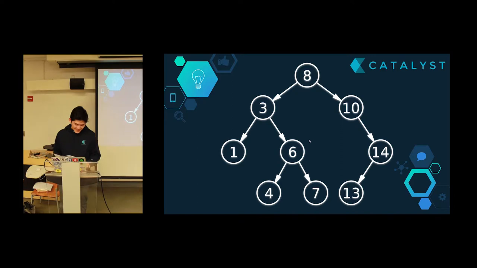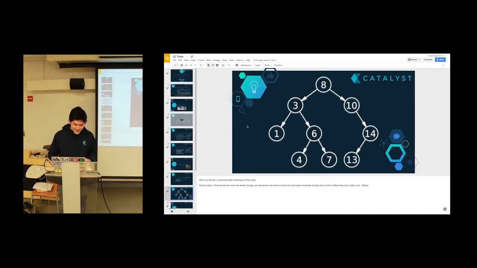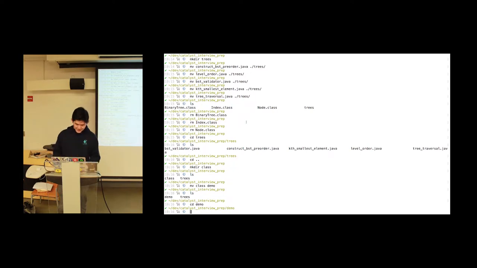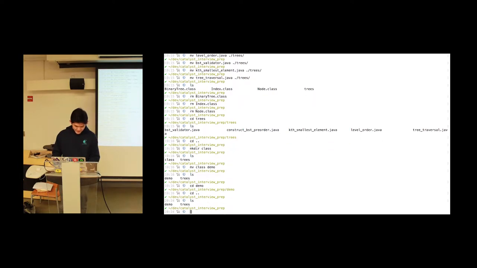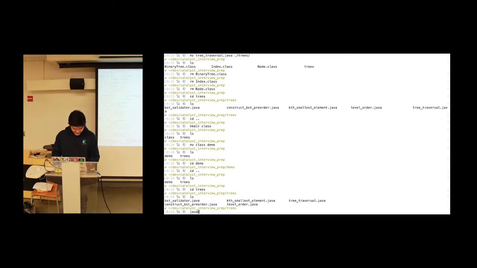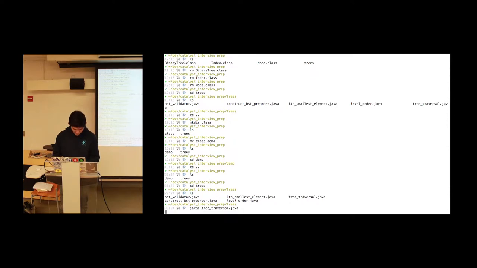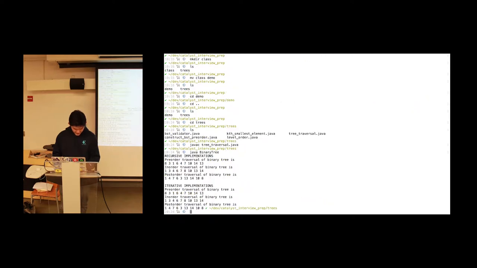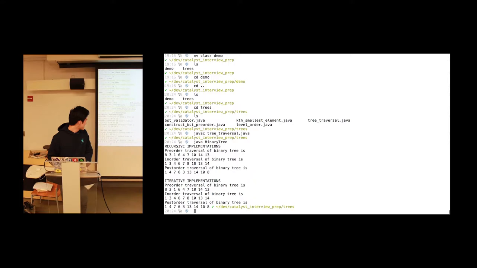So let us verify if that's right. So I have a tree traversal. So these are the traversals. Let me just zoom in to verify.